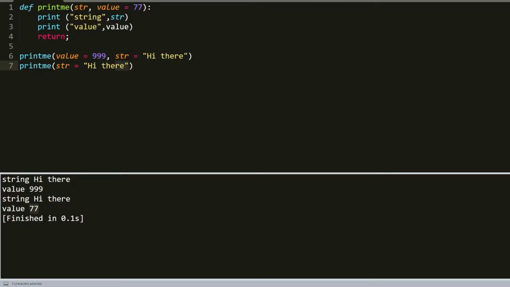Sometimes you may need to process a function for more arguments than you specified while defining the function. These arguments are called variable length arguments and are not named in the function definition, unlike required and default arguments.